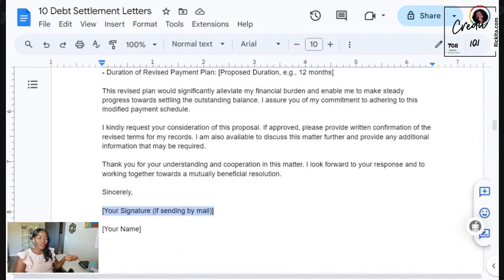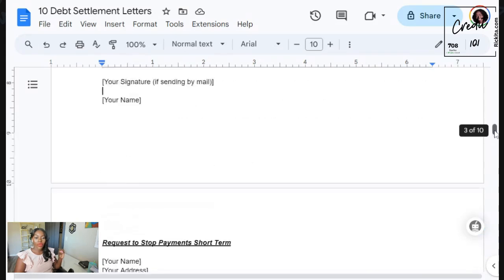Again, I really don't suggest you put a signature here, but you can delete that section or put your signature. Either way, you have to delete it and then put your name here. This is for long-term lower payments.